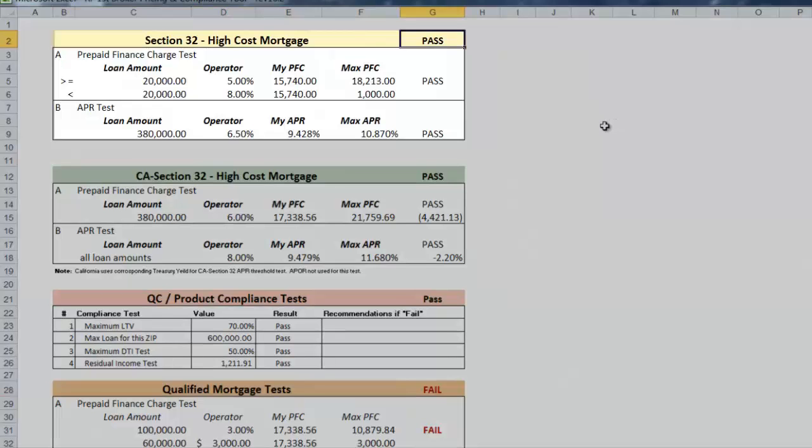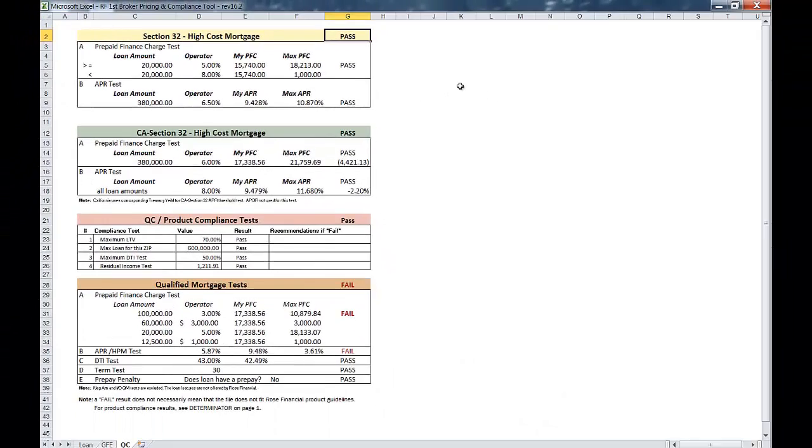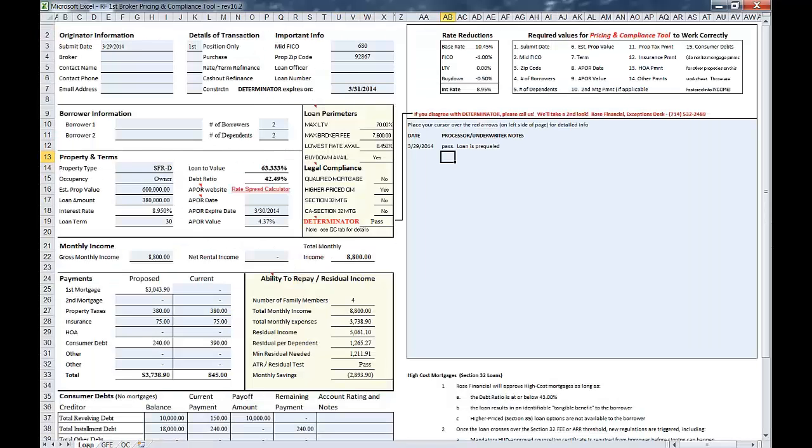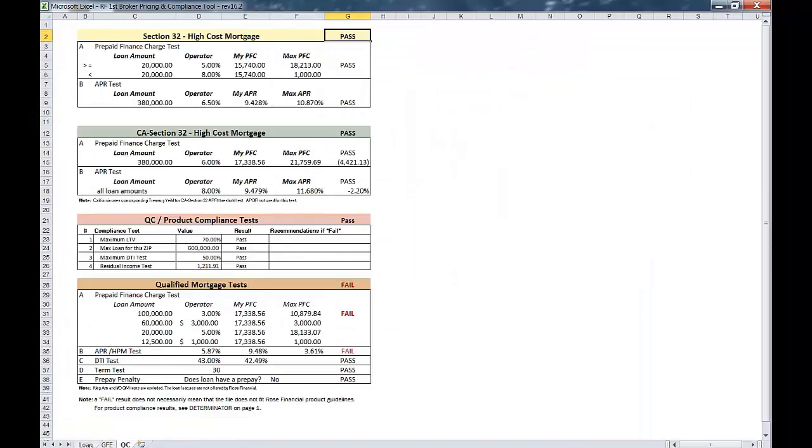This value will always be a pass because we're producing the maximum values possible without crossing into Section 32. That's what this tool is designed to do. So now you can see what the tool does. You can see that we have the loan tab, the good faith estimate tab, and the QC tab.